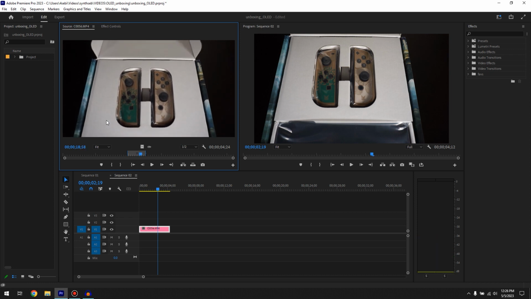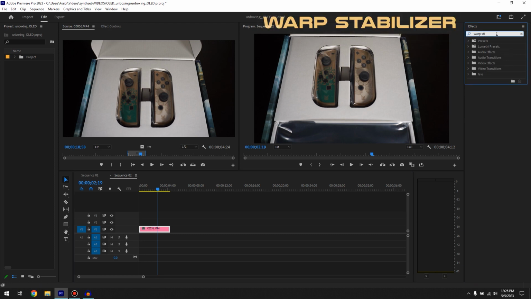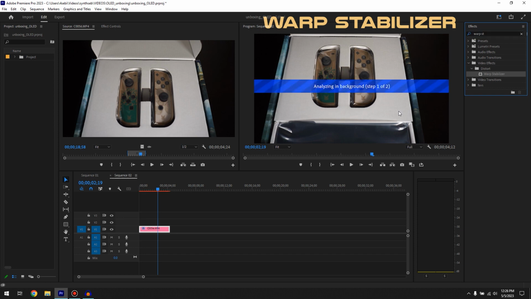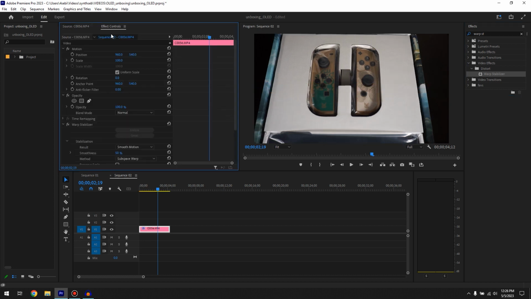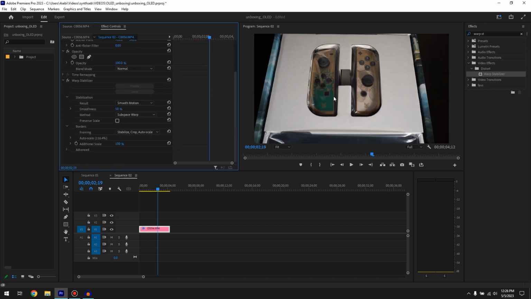Now the clip here in the sequence is the raw footage, and if you click on that clip, go over to Effects, and look up Warp Stabilizer, double click it, or you can drag it onto the selected clip and you'll see it's analyzing in the background. Now if I go over to the effect controls, you'll see, all right, it's done, and depending on the clip it might take a little bit longer to stabilize it.